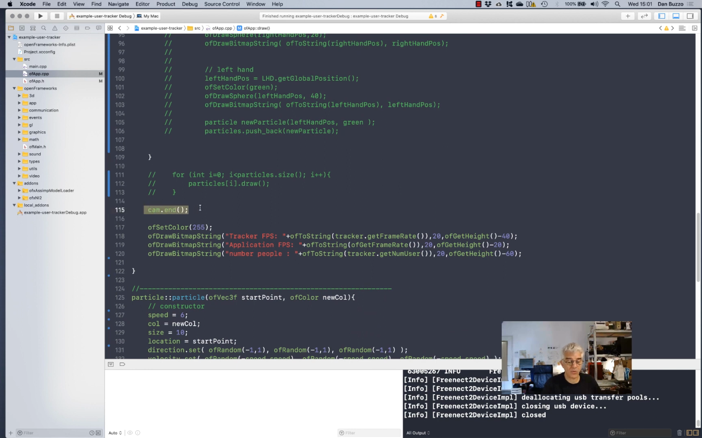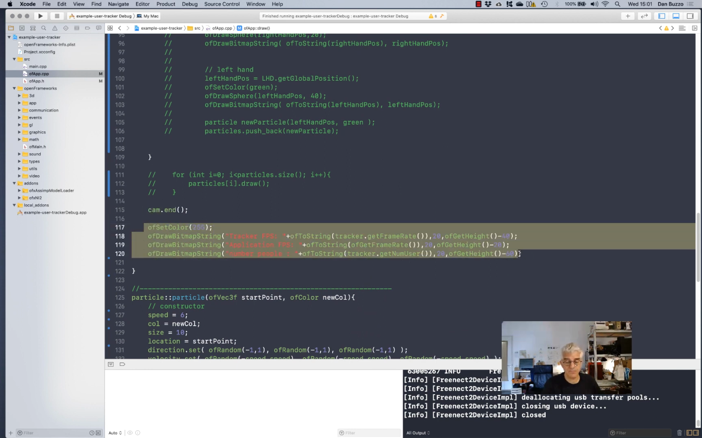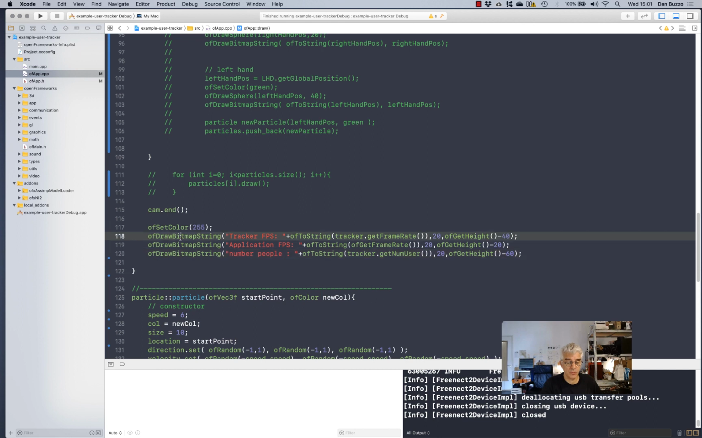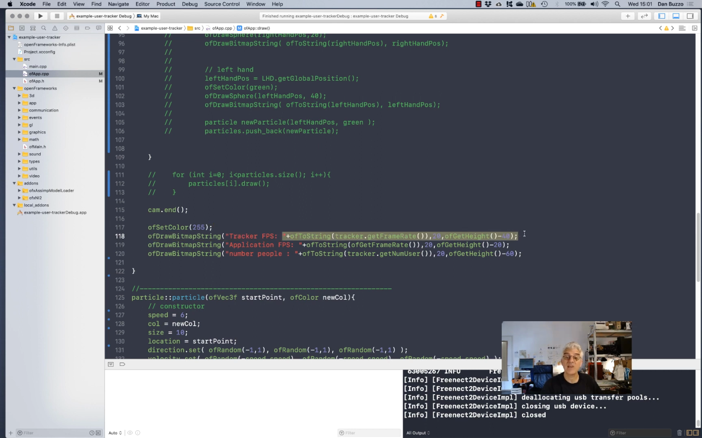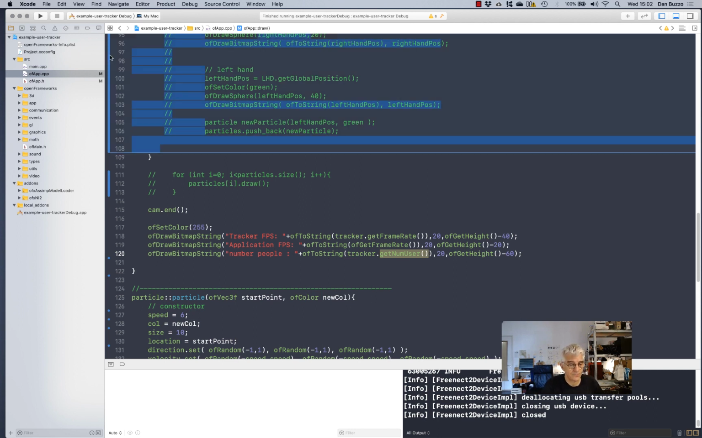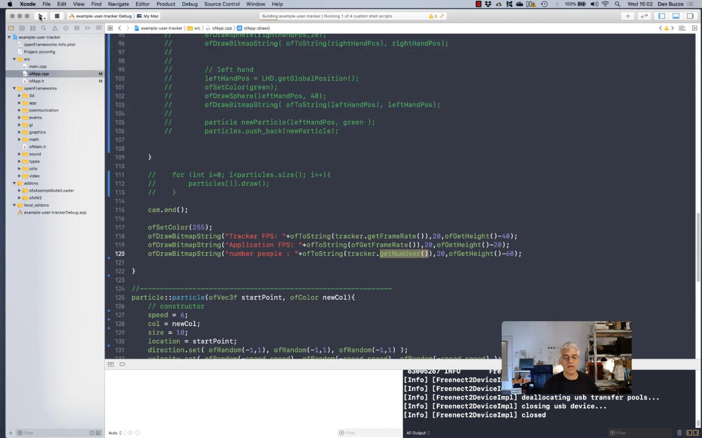And then we end our 3D cam, and then at the bottom, we have our debug using draw bitmap string, and I have got it to print out the frames per second that the tracker is running at, the frames per second the application is running at, and I've added one more thing in to say, just show me the number of people, and it uses this tracker get number of users routine to return us a number 0, 1, 2, 3, however many it can see. So let's run that now and see what we've got.